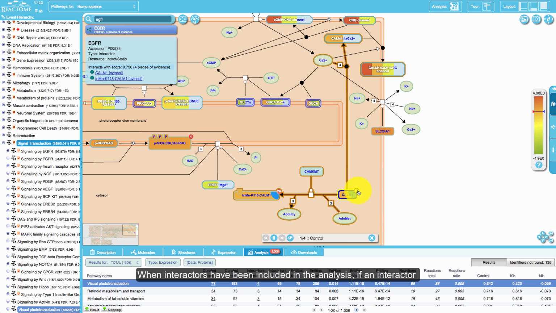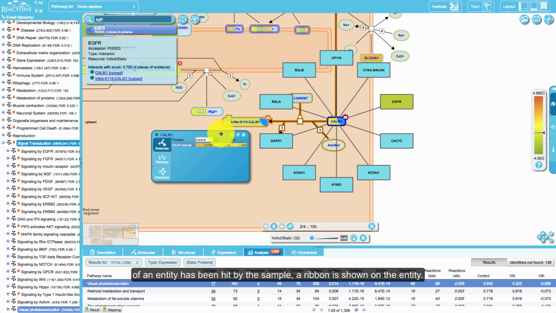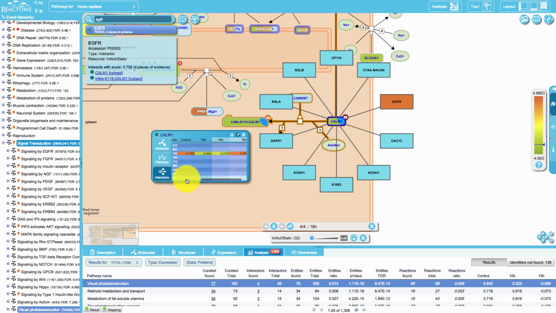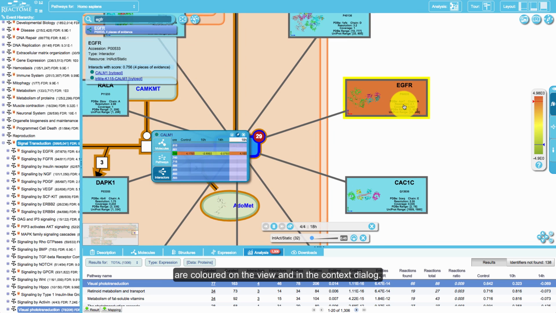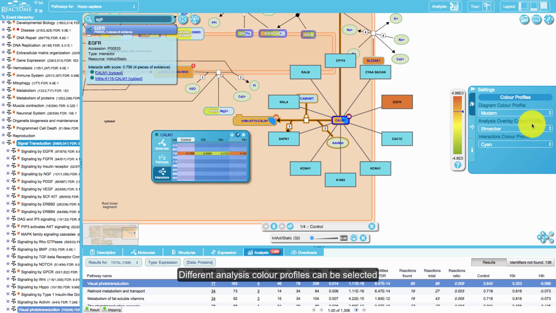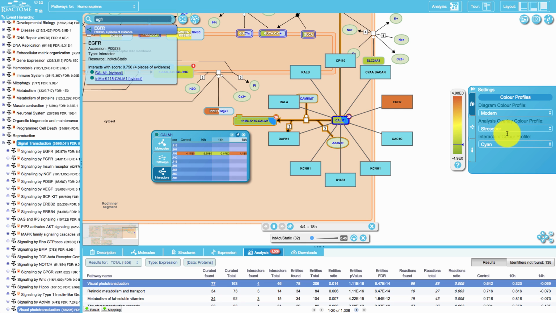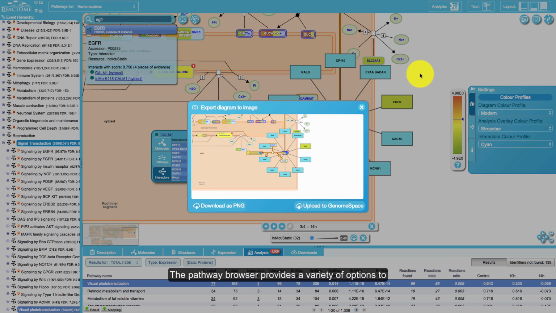When interactors have been included in the analysis, if an interactor of an entity has been hit by the sample, a ribbon is shown on the entity. When the interactors are revealed, those that were hit are coloured on the view and in the context dialog. Different analysis colour profiles can be selected to change the appearance of the results overlay. The Pathway browser provides a variety of options to export the analysis results as an image or a file.